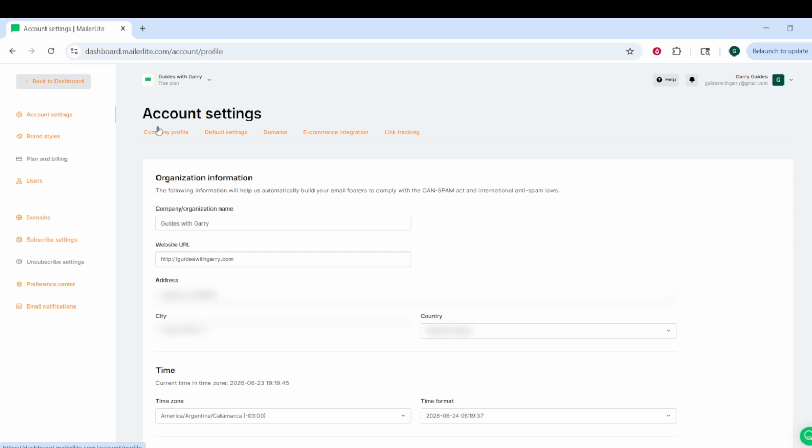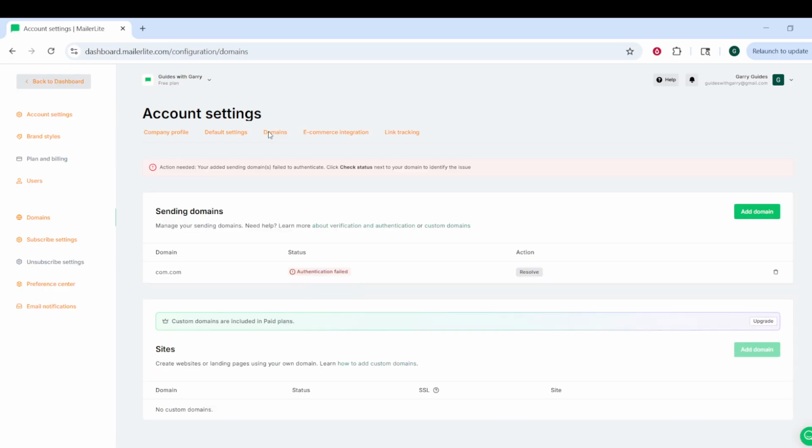Now that you are inside Account Settings, look for the Domains tab. The Domains tab is where Mailerlite lets you manage domain-related settings for your account. This is the area you need when you want to connect or add a custom domain email address. Click the Domains tab to open that section.